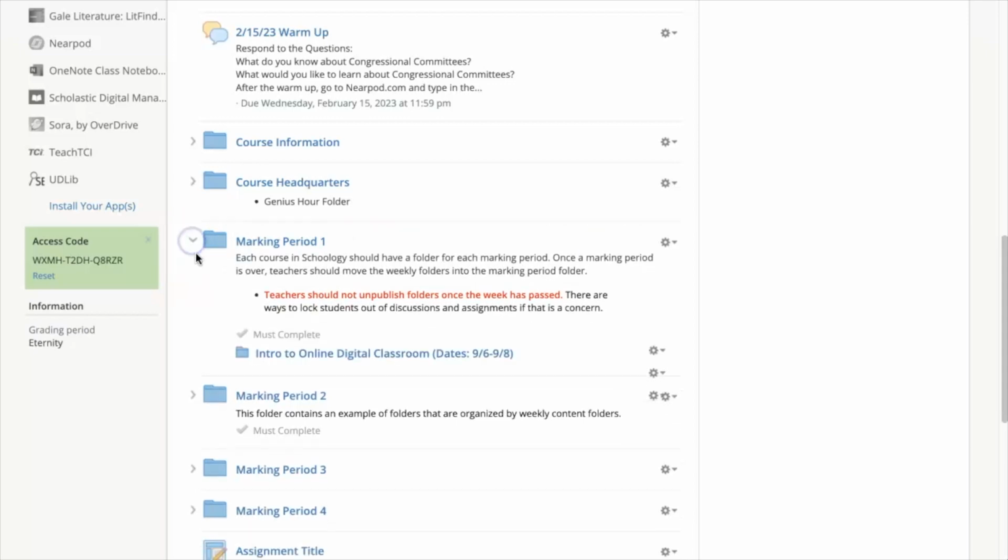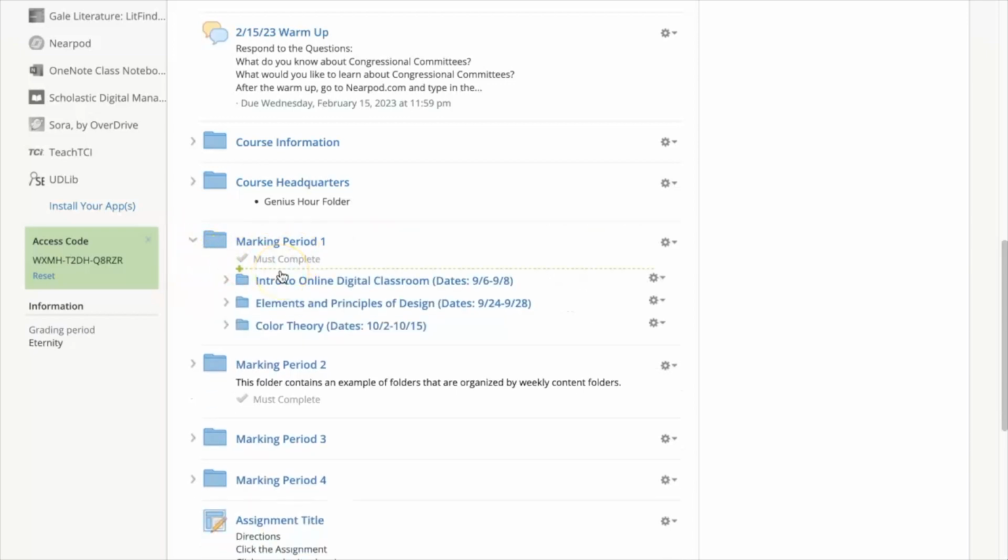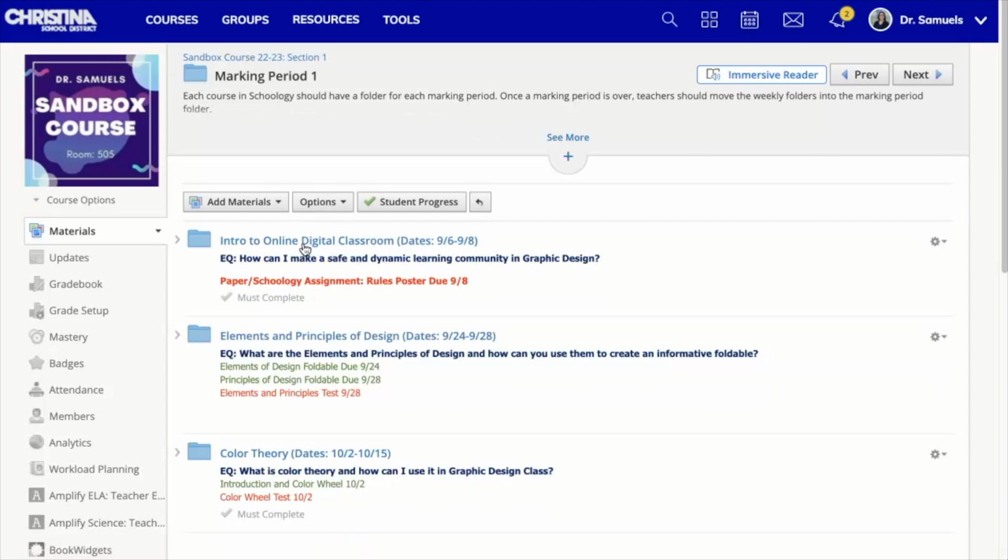The first way is you can go by units. This is an example of a unit folder here. Notice how I say marking period 1, especially for secondary. It's really important that you have these marking period folders. What I used to do is I used to keep everything in marking period 1 folder, and then once marking period 1 ended, I would move that folder down, but I would still keep it published so that students could still access their materials. Now, once I go into this marking period 1 folder, you'll see that I have all of my unit folders on here.